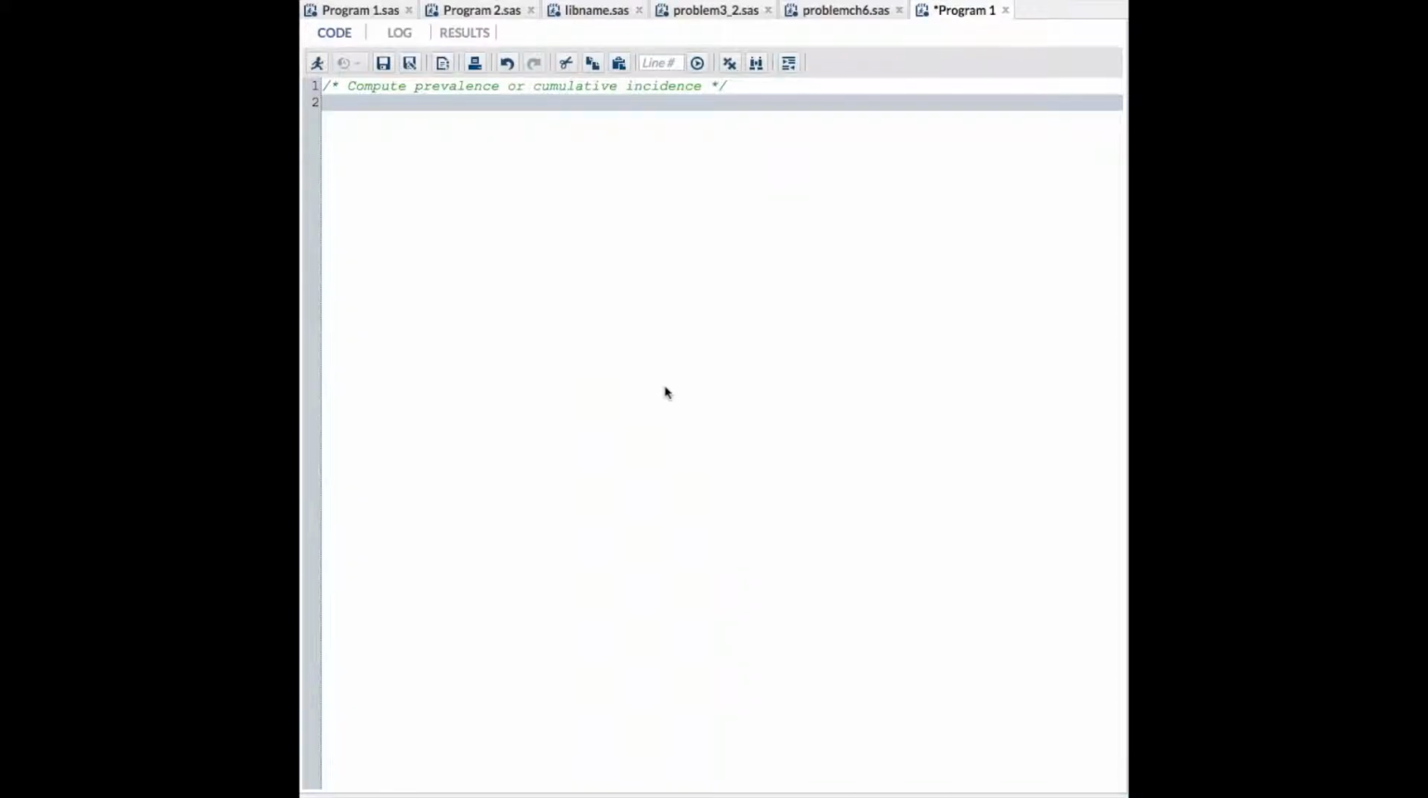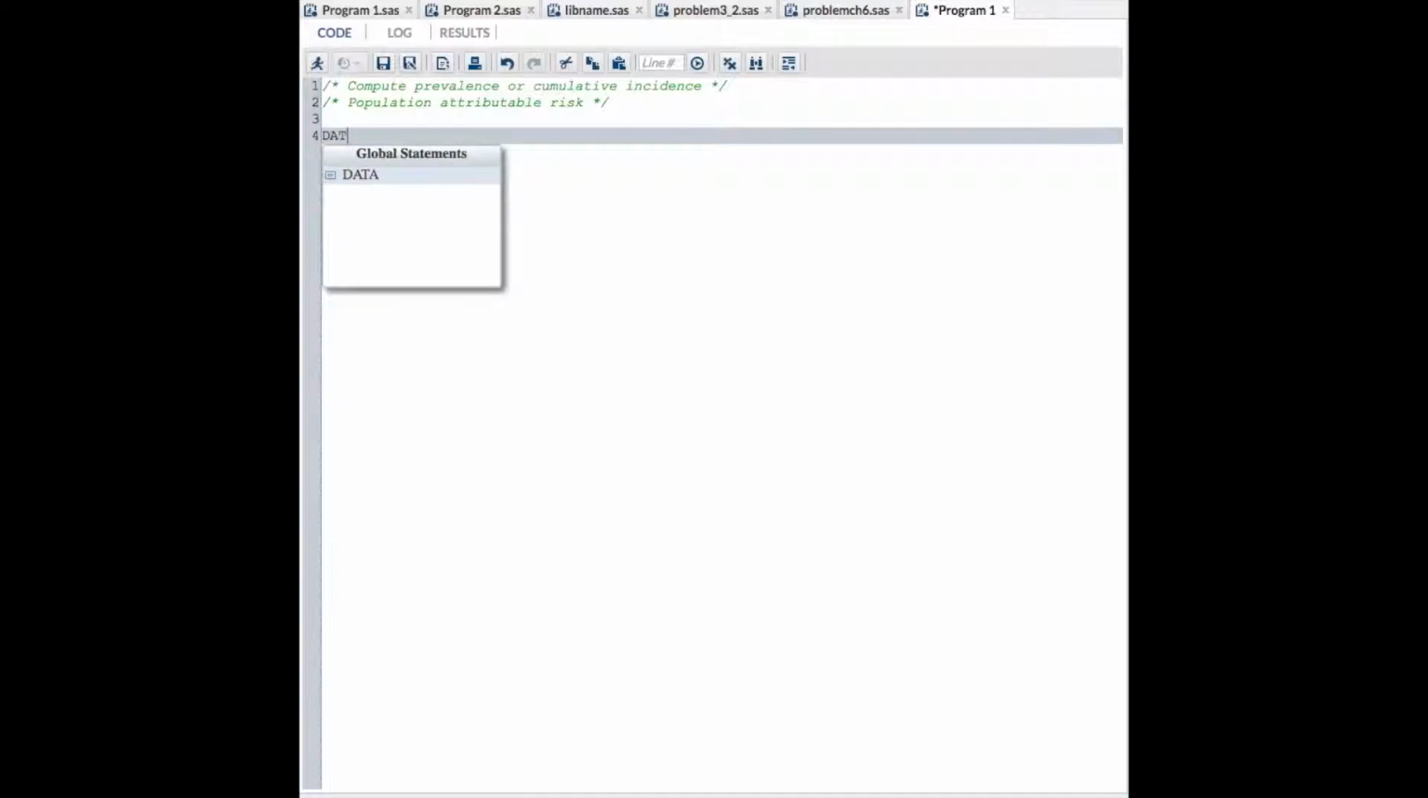Okay, this is our beginning of doing everything with SAS. We'll start with computing prevalent or cumulative incidence, and also the population attributable risk. The first thing we're going to need to do is create a data set.